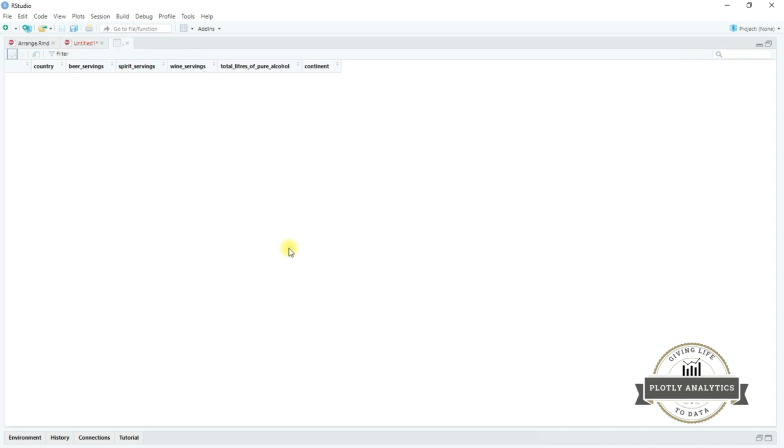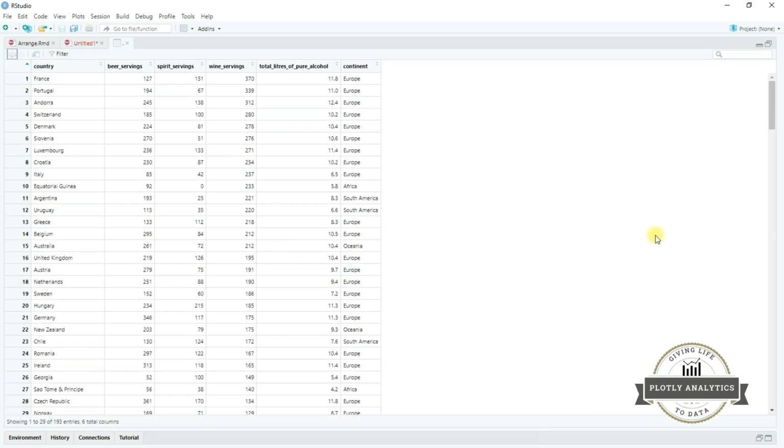Let me execute this. Now you can see the first variable is wine servings. This is the wine servings variable, and you can see the countries have been arranged in descending order, and as we expected, France has the highest level of wine servings in the world, followed by Portugal.